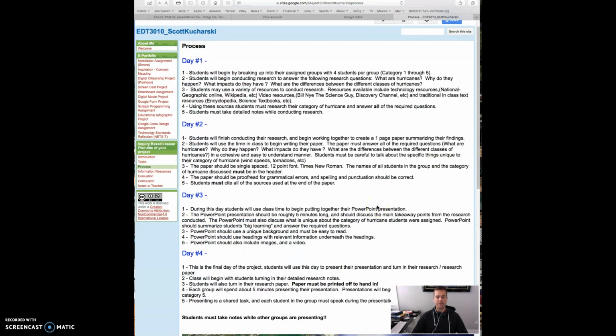And here in the process page, I just have everything broken down by day. So the first day, there's a lot of stuff written here, but students will break up into their assigned groups, and then they're going to begin researching using all of the different online and in-class resources. And then they will put their research together into some detailed notes, which they'll turn into me along with the paper and the PowerPoint. So that's what they do on the first day. They just kind of take some detailed notes and conduct their research.